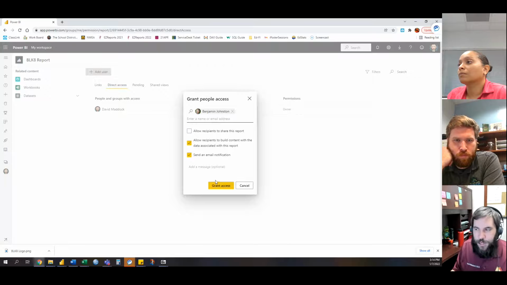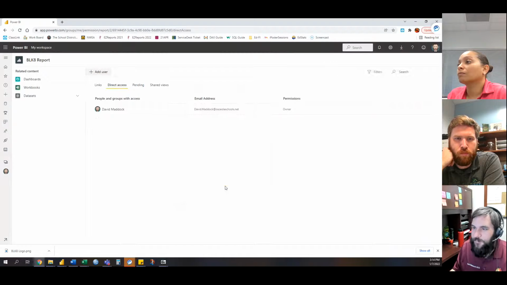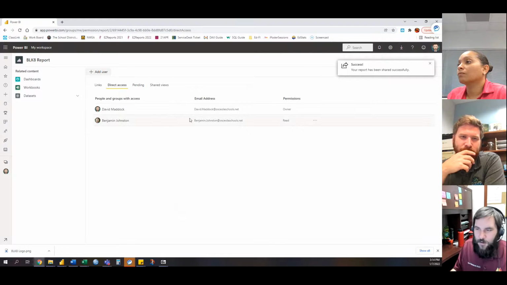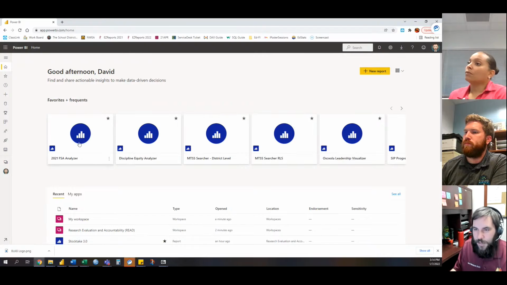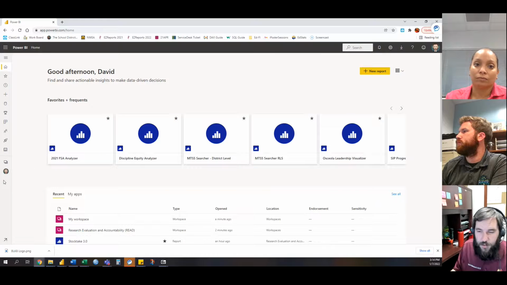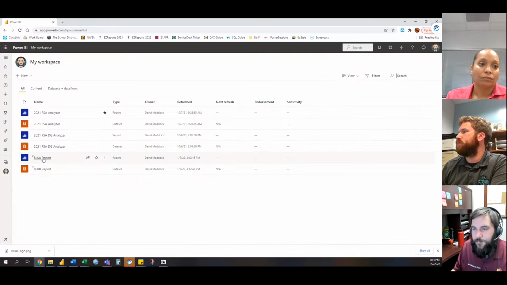I don't allow you to share it with other people, and I don't allow you to build content from the data associated with the report. But I do send you an email because that's just nice. So now you can see you have access to this report. So if you were to go log in to Power BI now, you will see you've got a report in the dropdown called BLK8 report. And click shared with me if you don't see it on your homepage, and then you'll find it.